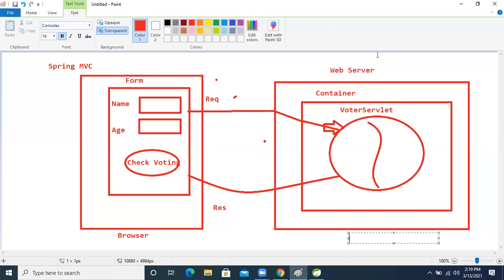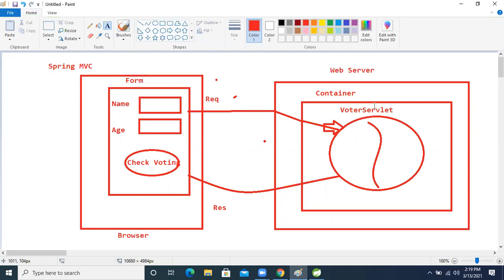So here we are making the request and here we are getting the response only, right? This is our application now. So for that we will develop this kind of application. Here we will develop it and just check whether the person is 18 years, right?